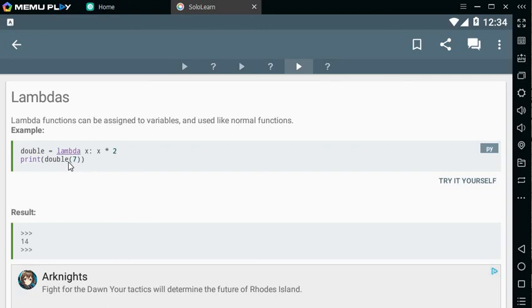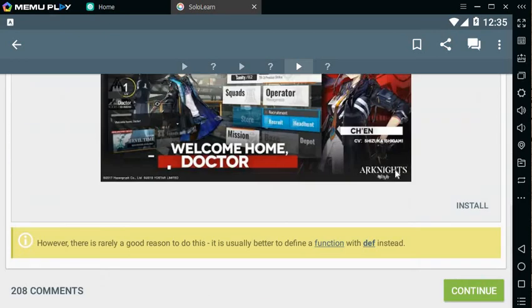Notice that we've got more than one set of parentheses here. We've got the set of parentheses where we're passing in the value to the lambda. Then we've got another set of parentheses because we're printing, and then we're calling double, which is the lambda expression. And of course, 7 times 2 is 14, not 7 times itself.